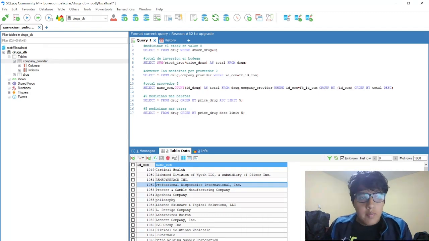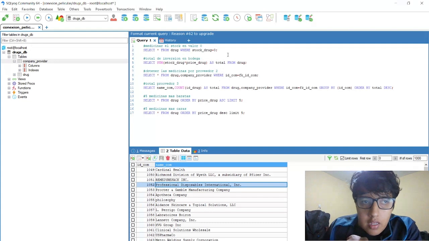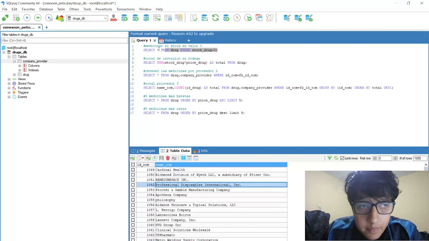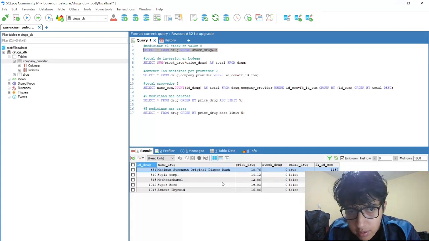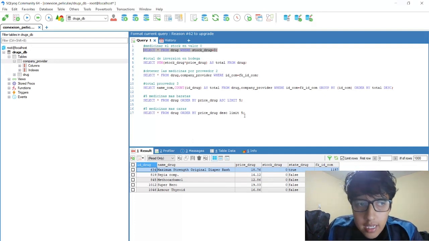When the companies and medicines have been entered in our database, we can make queries on our medicine stock value. Select from drug where stock drug. You see the table visualization: drug, name drug, price drug, stock drug, FK ID com.